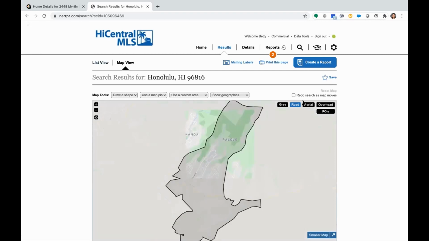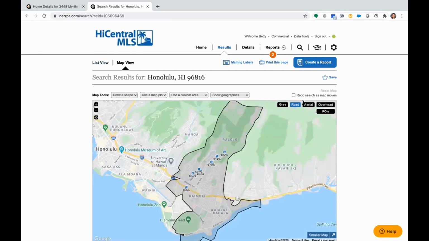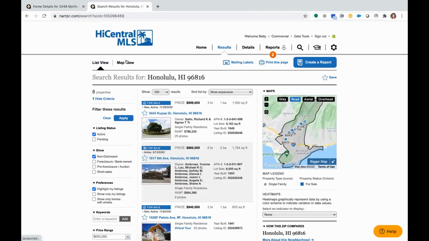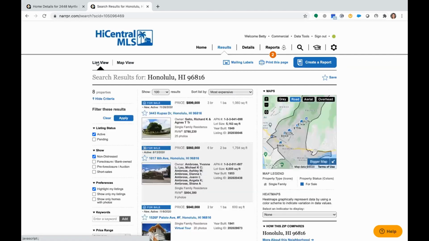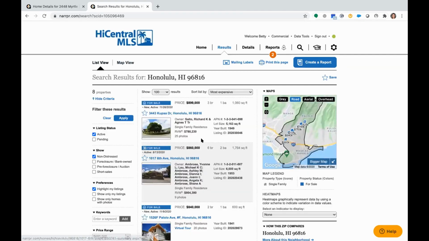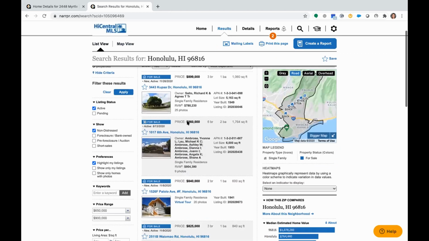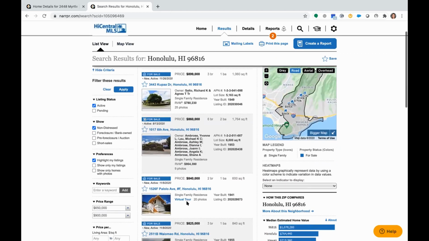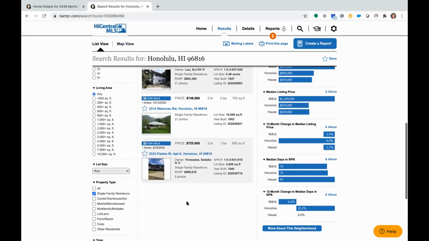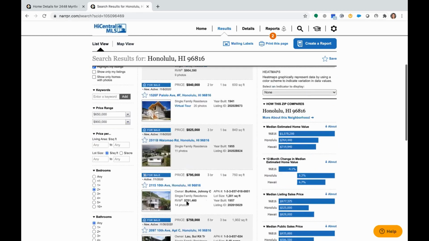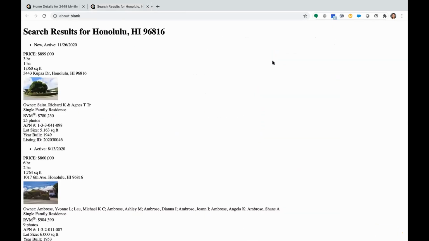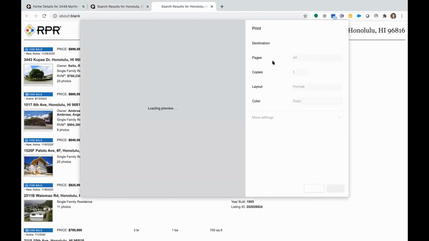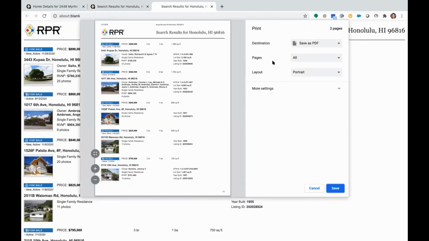Now, I like my properties to be displayed in a list view or a map view. So you can toggle on the upper left-hand side between both views. So if you're coming in and you like a property and you want to send them the list of all properties that are available, go ahead and hit that list view. And then again, you can go right up to the top and hit print this page. You can save it as a PDF and then email that out as an attachment. So you do have the ability to do that. I'm going to go ahead and cancel out of that.